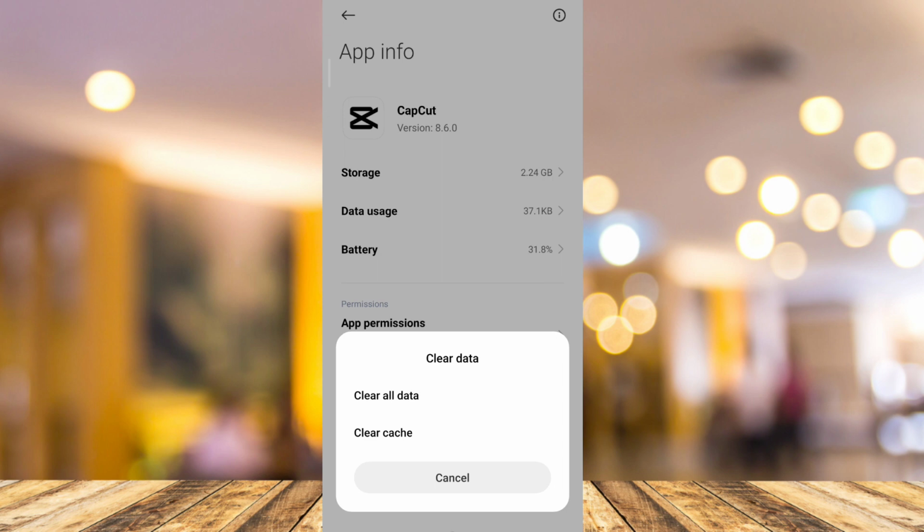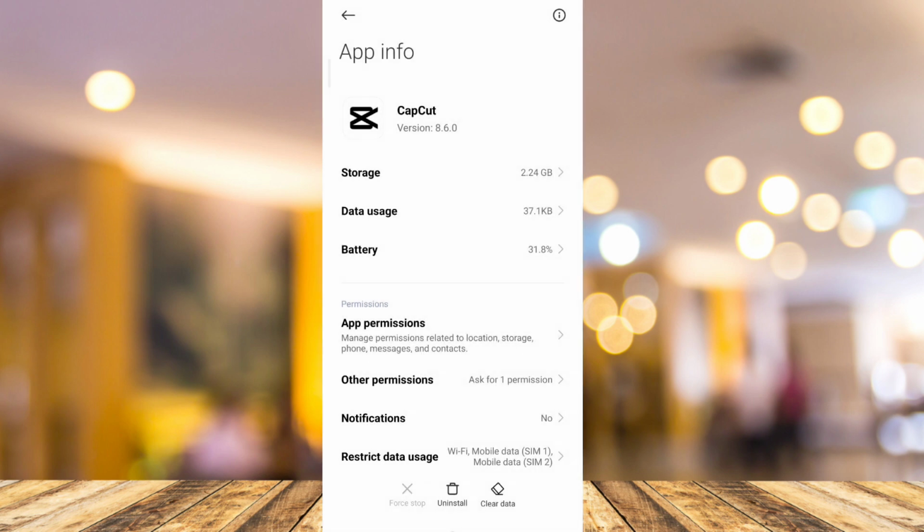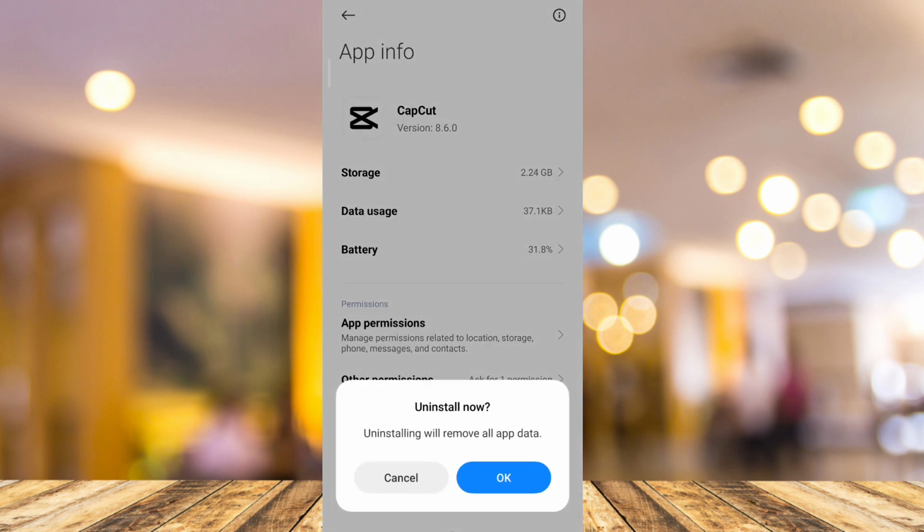But if the problem persists, you want to go on to the next step. Just need to uninstall and reinstall this CapCut application. You can go to the Google Play Store and download the latest version of CapCut. And that's it. That's how you basically fix CapCut some footages are corrupted.